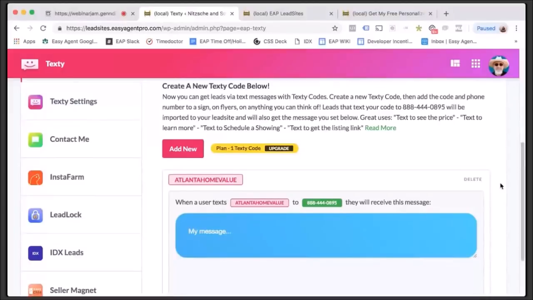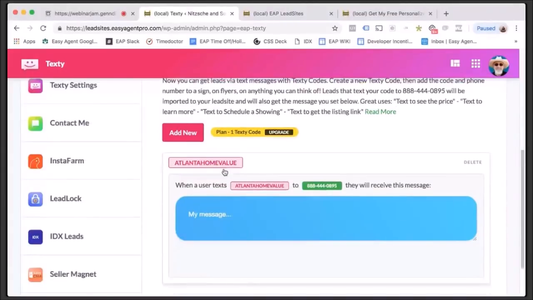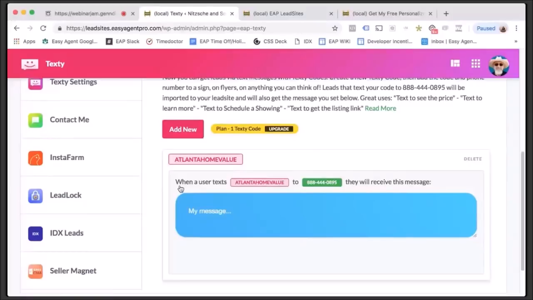So for example here, once I claim that code, it's going to set up the next part of the prompt for me. At the base subscription price, the standard $159 a month package, you get one Texty code to use. At the LeadSites Plus package, you get more than that. So we're just working with one here. It's pretty plainly explained here.